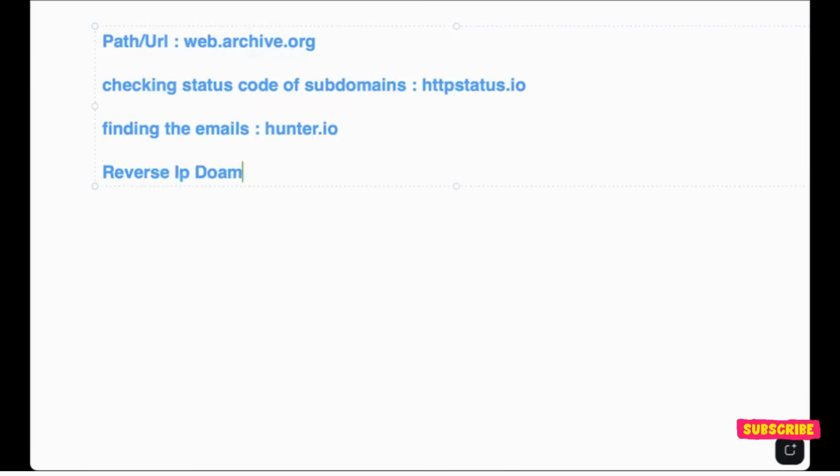Reverse IP domain check: all the domains that are hosted on the same web server. You can see if you can find any other website name. The website name is YouGetSignal, yougetsignal.com.